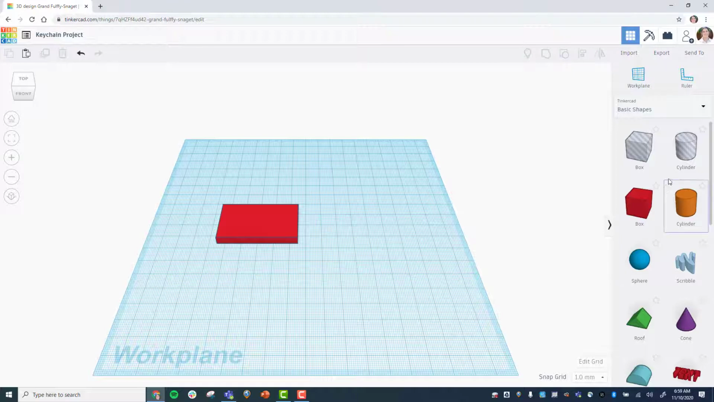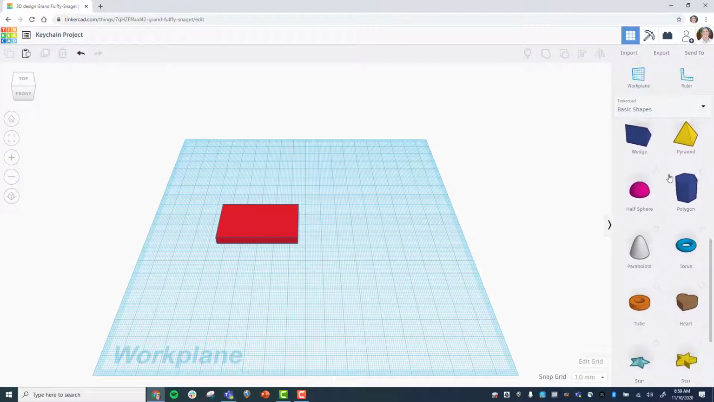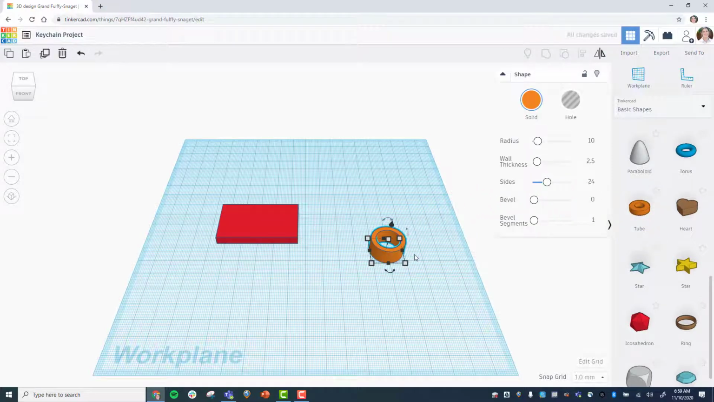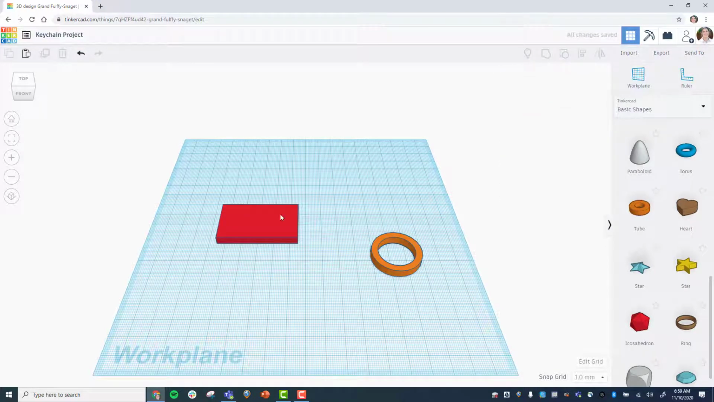Now under our Basic Shapes menu, we're going to add the handle for our keychain. So scroll down till you find the tube shape and left-click and drag that to the work plane. The handle dimensions are 30 by 30 by 5. So our next step is to join the handle and the keychain base together.